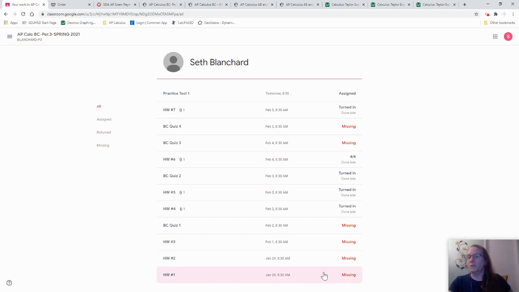If it's missing, you can see that in red. Now, if they have not turned it in yet, but it is still due, you'll see assigned. Then if they have turned it in already, then it will say turned in without a done late. But if it's turned in after the due date, it will forever say done late.